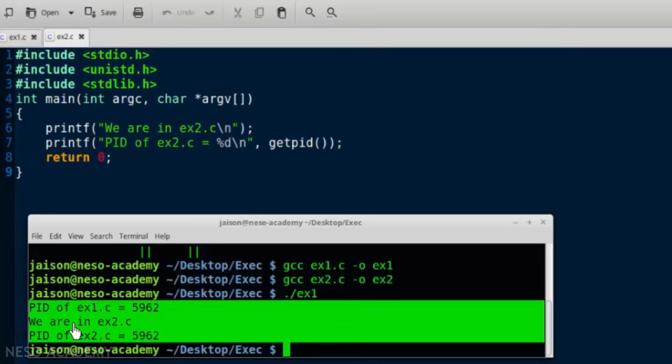And if you observe, the PID or the process ID remains the same. When we were in the first program, the process ID was 5962, and when we are in the second program, the process ID is still 5962. So the process ID remains the same. The exec system call will replace the contents of one process with another process. It is not creating a new one; the first one is replaced by another one. That is why the process ID is the same, but the contents are now replaced. We only executed one of them, and from that we came to this. So that is how the exec system call works.